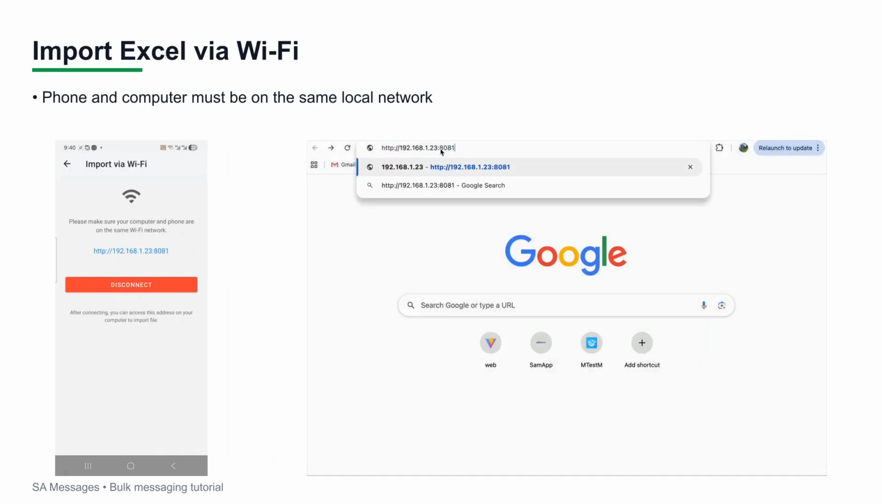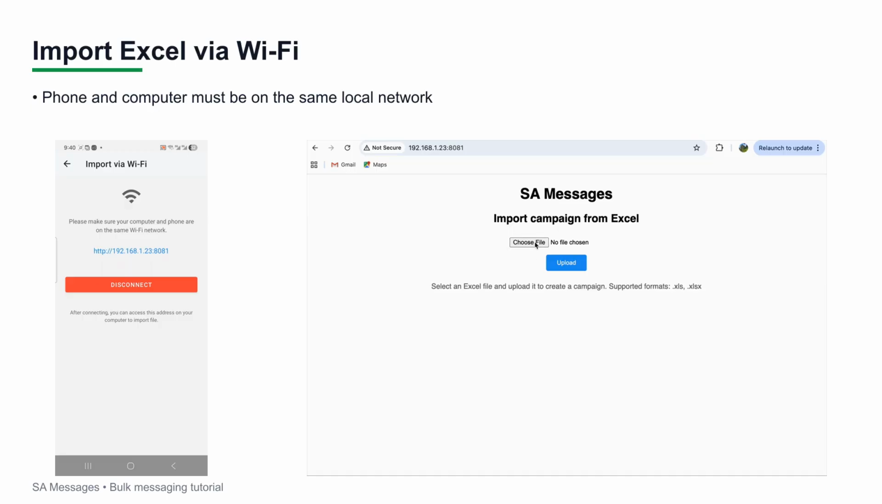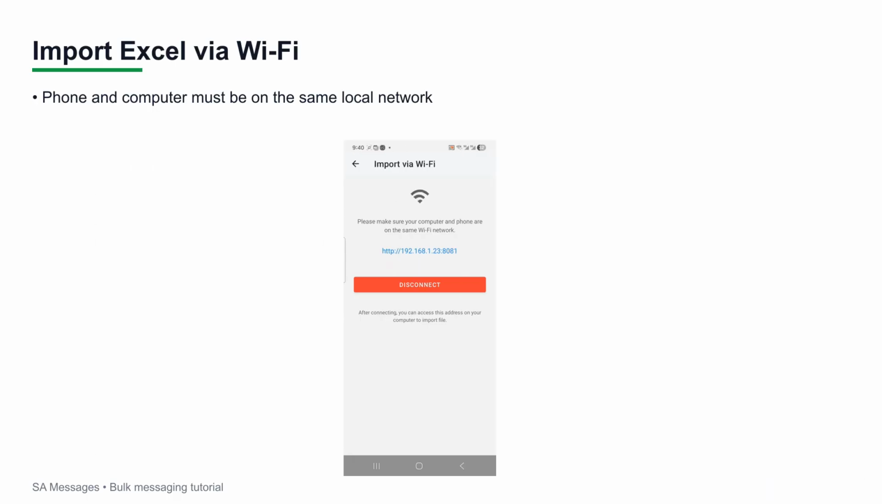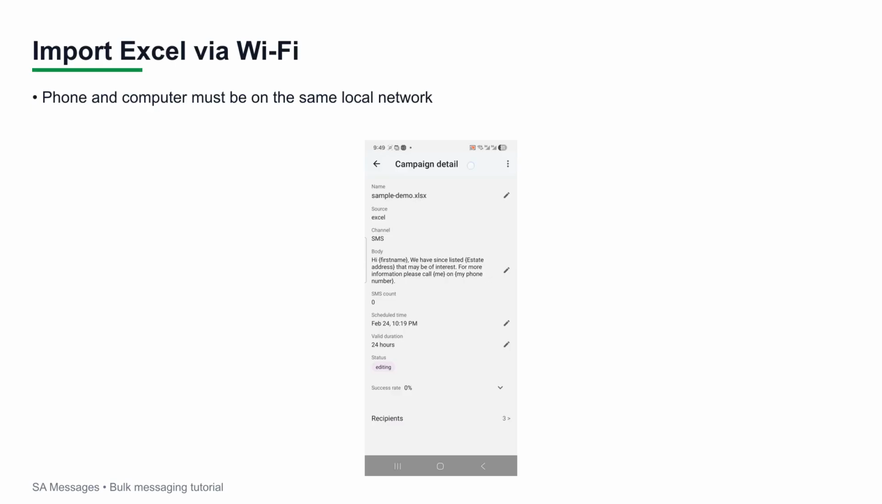On your computer, open the address shown on your phone in a browser. You'll see a simple upload page. Select your Excel file, then click Upload. Keep the page open until the transfer completes.